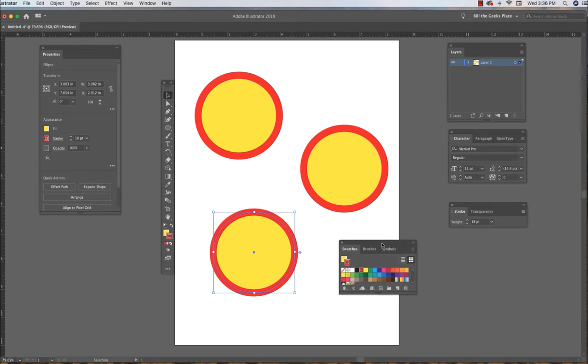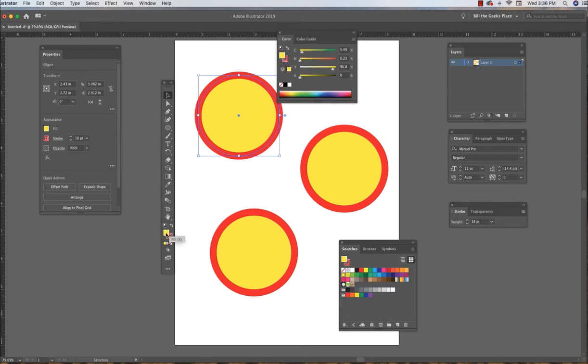Now, selection is very important. With the black arrow tool selected, I can click an object and see my color swatches. With this object selected, there are two little boxes at the bottom of the toolbar. This solid one represents fill. So with this object selected, if I choose different colors in the swatch box, that will change the fill color. To change the stroke color, I bring the stroke to the front and give it a color.